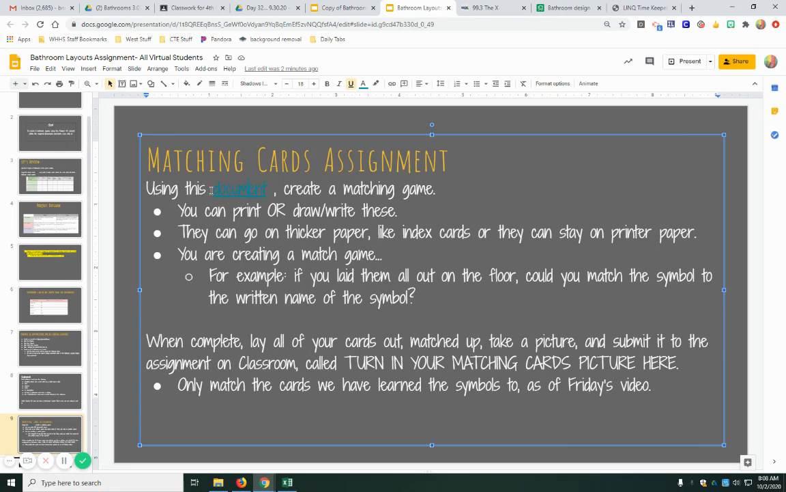And when you've got them all matched up, take a picture of that with your phone, and upload the picture to the assignment called Turn in Your Matching Cards Picture Here, because that's the only way I know that you did it. And here is an important note here at the bottom. Only match the cards we've learned the symbols to as of Friday's video, really as of Thursday's video, actually. I finished your symbols last night.